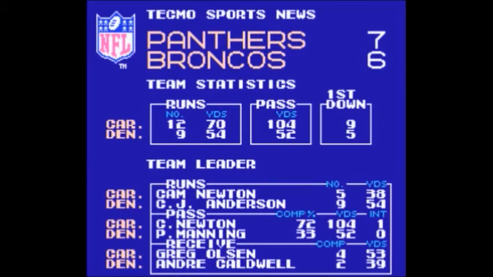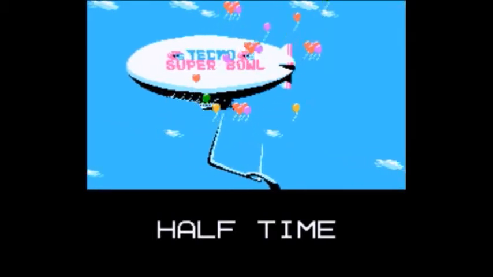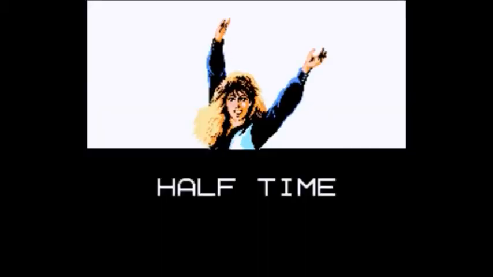We could be looking at a different game here. So in the second half, I'm going to say Cam Newton throws 2 touchdowns and Peyton Manning throws 1 touchdown. Bob, what do you think?